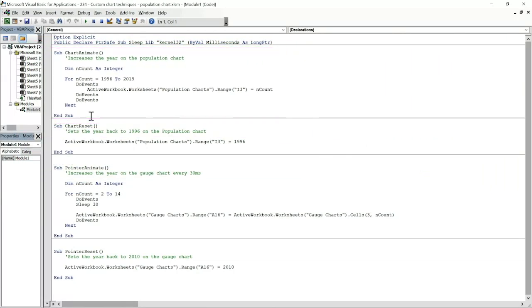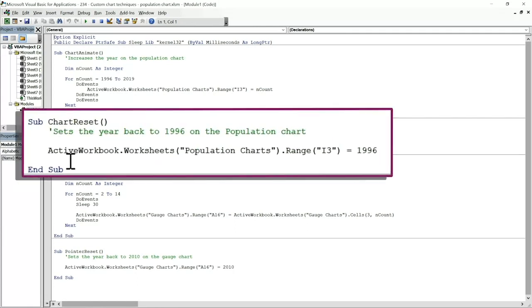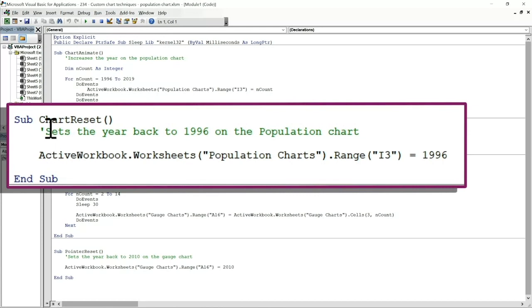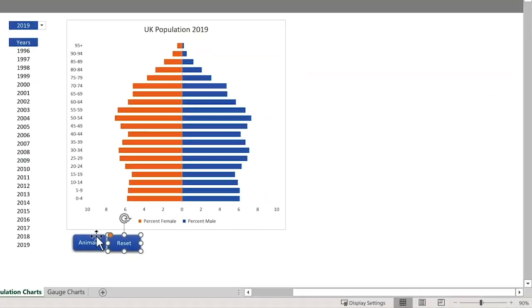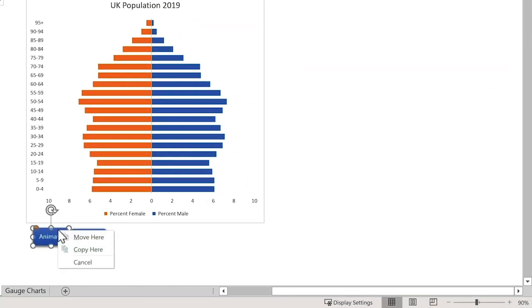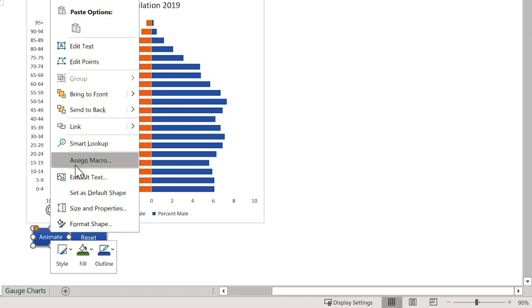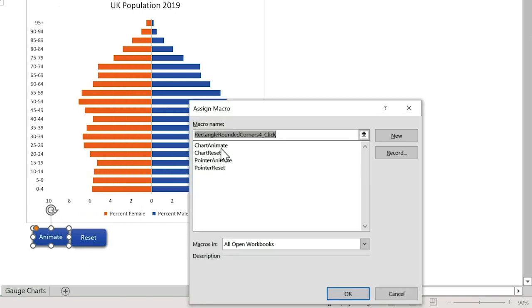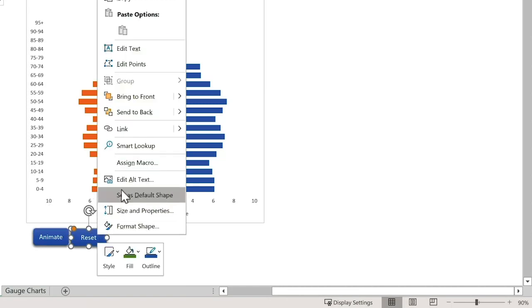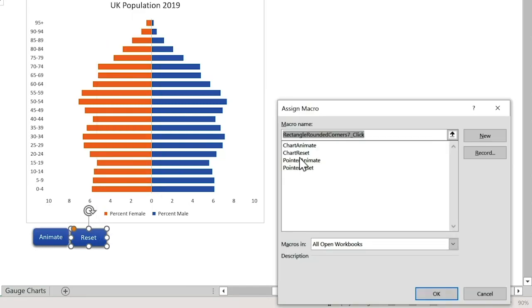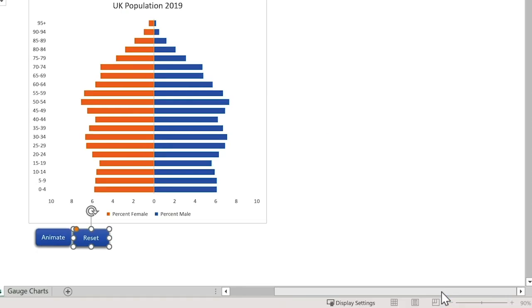You can copy paste code, you now know how, or if you want to record yourself doing the macro, give it a go, it'll work just as well. And then here, you could definitely record yourself doing this. This is to reset the value in I3 back to 1996. Okay, I'm going to close that up. Let's go and hook up our macros. So I'm going to right click on Animate, Assign Macro, and we're going to choose Chart Animate and OK. And then the same thing for the reset, right click, Assign Macro, and this time Chart Reset and OK.